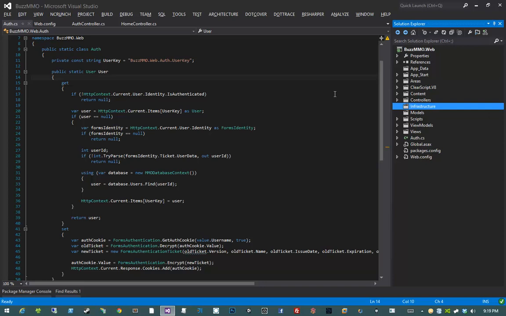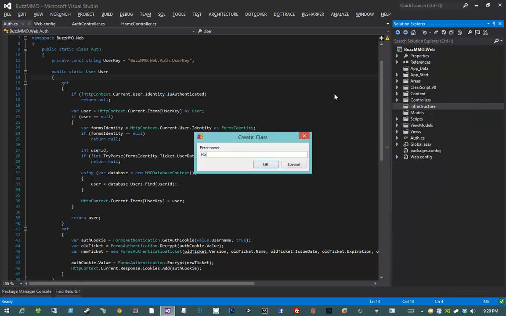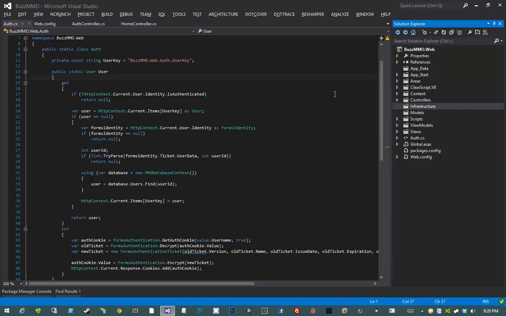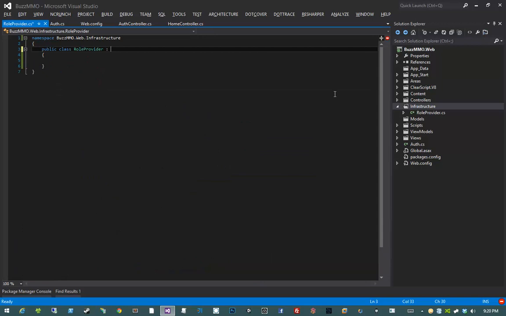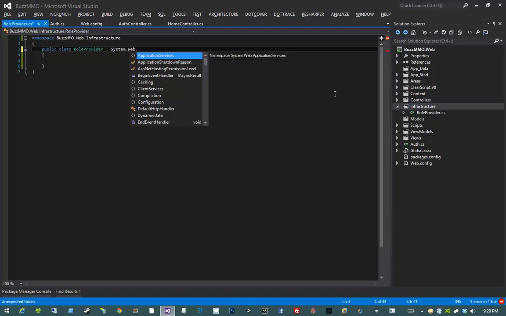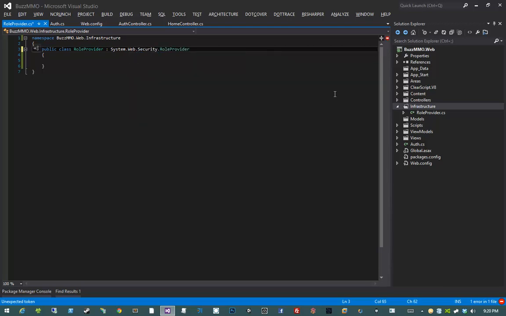I create the infrastructure namespace just for ancillary concerns that we don't really care about changing very often. And then I'm going to create a class inside of it called RoleProvider, and it's going to inherit from System.Web.Security.RoleProvider. Whoops, I don't have a colon. RoleProvider is actually not an interface, I lied.